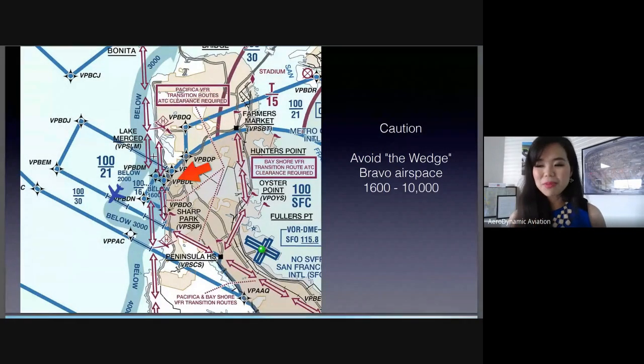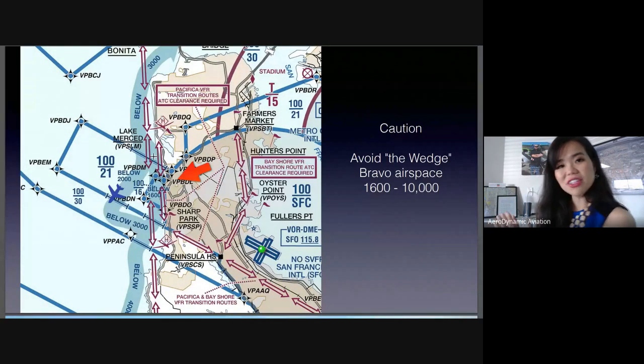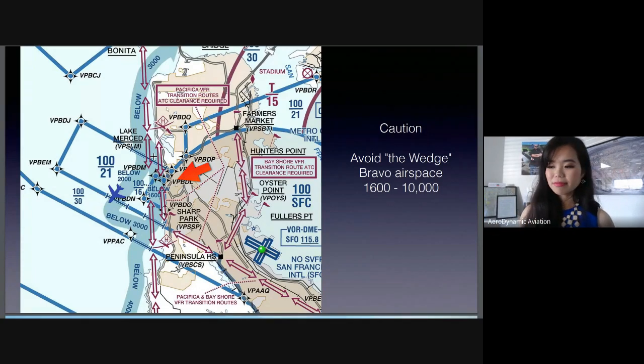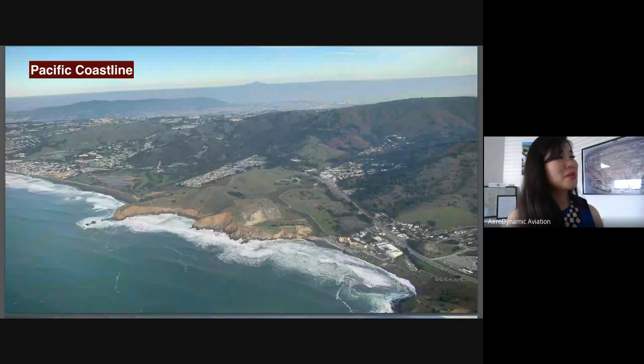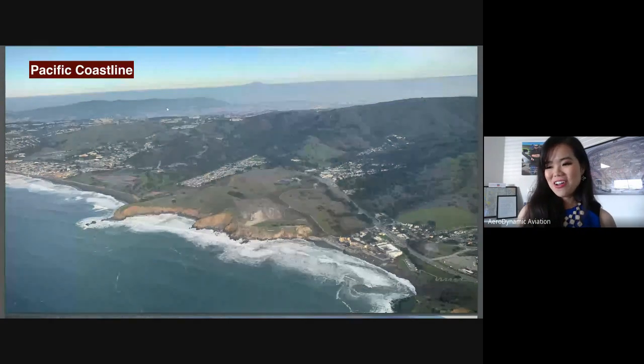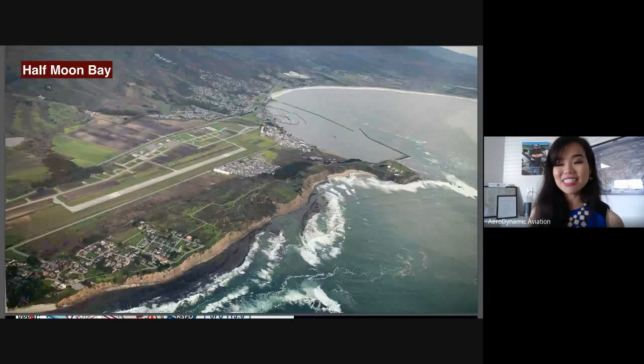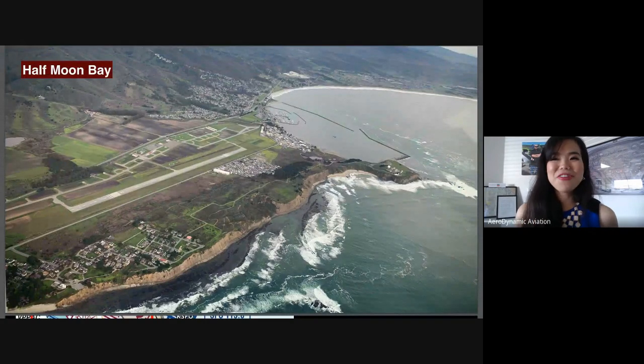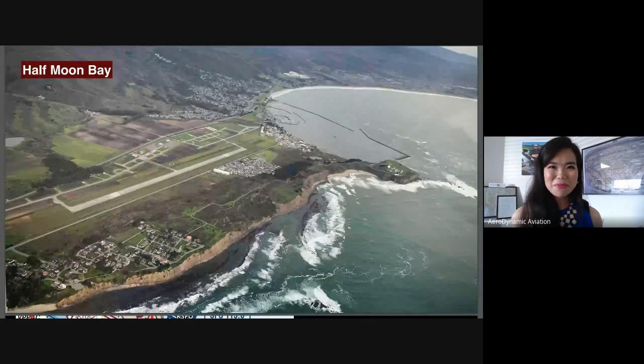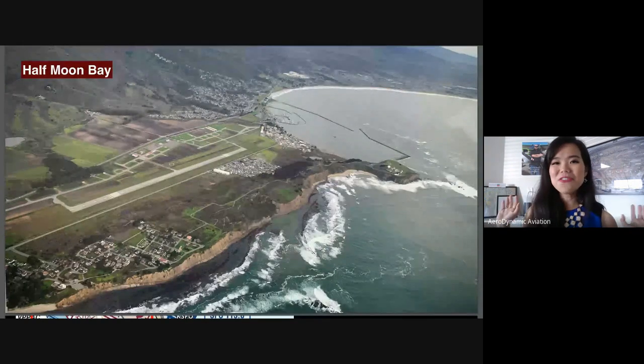Here is a zoom-in of that wedge, right? Avoid the wedge, the Bravo airspace that starts at 1,600 feet. You just veer off a little bit into the water and come back in again after you pass the tiny wedge. Here are some of the views that you might see of the Pacific coastline. You see the mountains, the waves washing in, gorgeous teal colors of the ocean, very beautiful. Here's Half Moon Bay. These are images that we took from the aircraft with our iPhone. If you have a fancier camera, this bay tour will be a perfect photography delight for you.